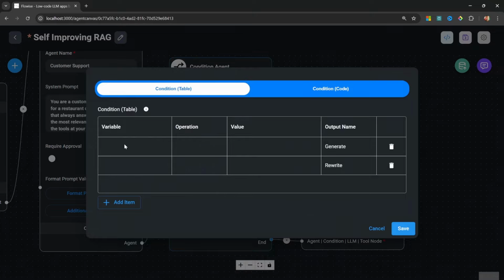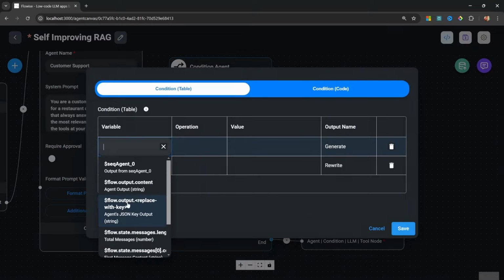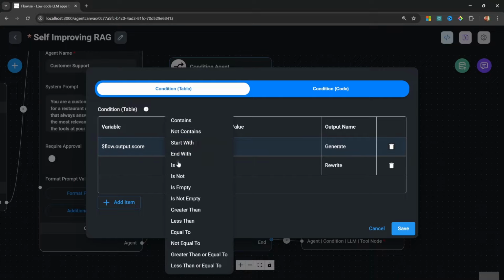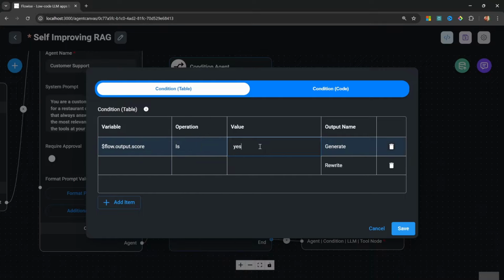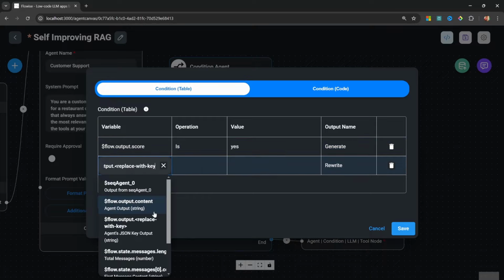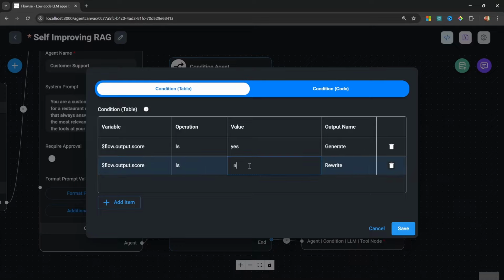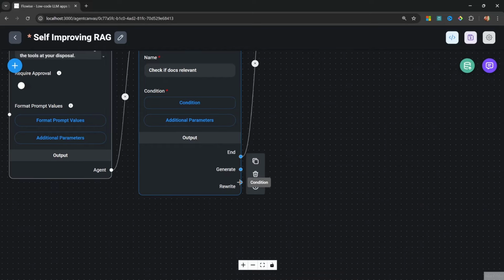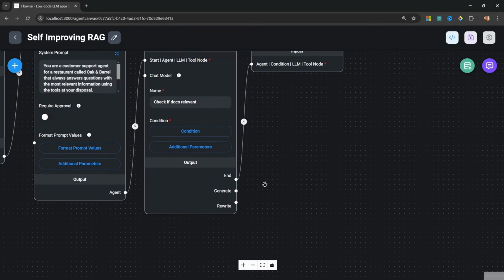So within the condition, under variable, let's select flow.output, and let's replace this with the name of that variable, which we called score. Then if score is equal to the value of yes, then we'll follow this generate path. Or if the flow.output score is the value no, then we will follow the rewrite path. Let's save this, and you will now notice that our condition node gives us a generate path as well as a rewrite path. So let's add the logic for the generate and rewrite nodes.